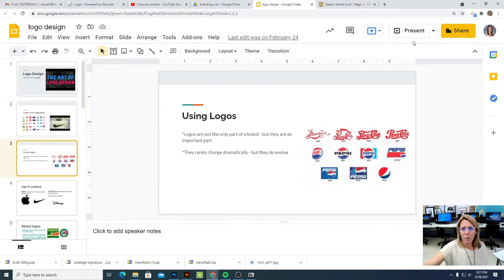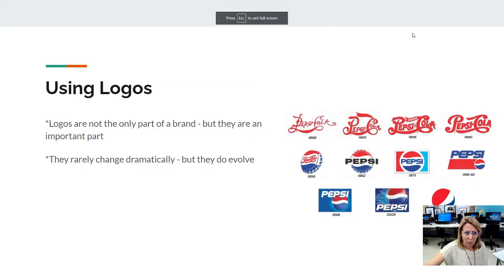All right, so when it comes to logos, here's what you need to know: number one, they're not the only part of the brand, but they're probably the most important part because they're the part that gets repeated the most, and it's in your face and it's put on everything. It's put on the t-shirts and the company letterhead and on the website and on the products. It's all over the place. And so once it gets established, they rarely change.